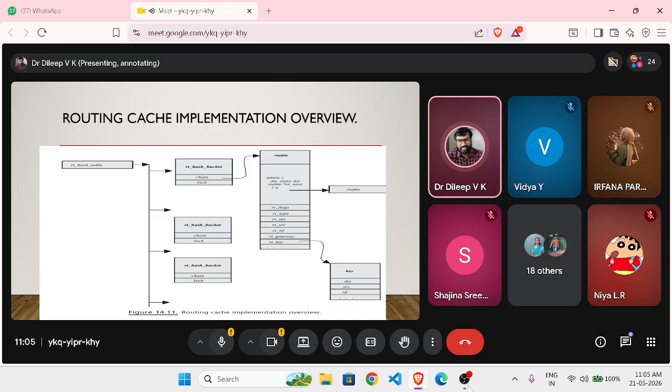So this contains several addresses, and using these three key values, we are searching on the R table, and if the key is matching with an entity, we will extract that particular routing table information. That is the information the packet is looking for. So this is the overview of the routing cache implementation.